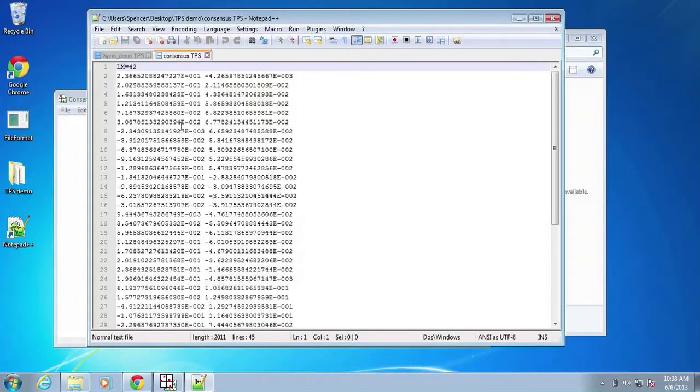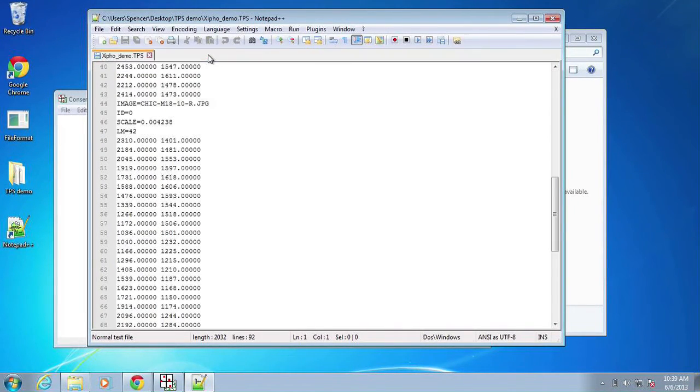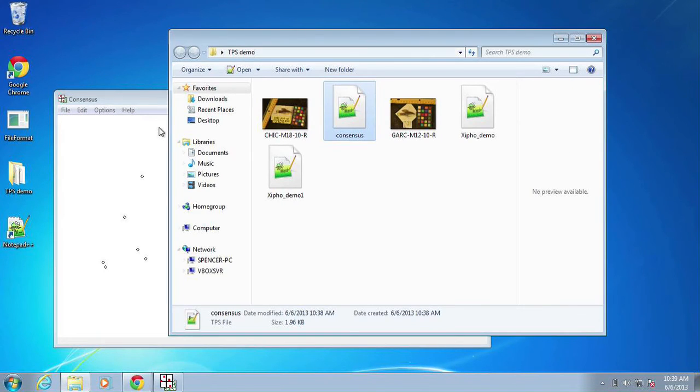So you can use this consensus TPS file as an input in your Anyfish project. Under the Anyfish project folder, you'll find a TPS folder, and you can apply this consensus TPS file to that folder and then select this as an option for the Anyfish model. So that is how you create a consensus file using tpsRelw.